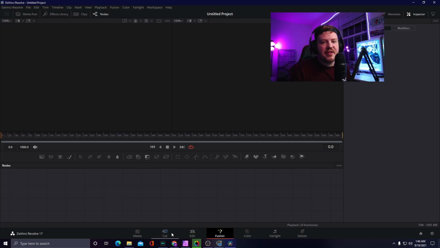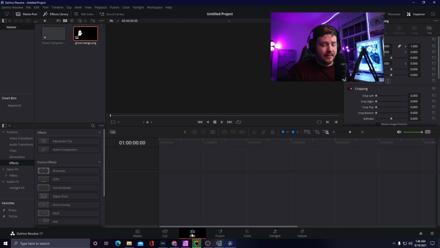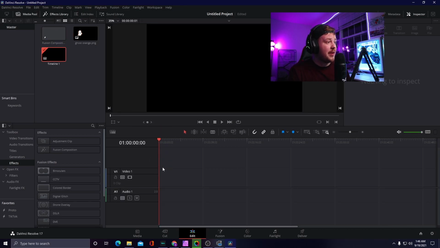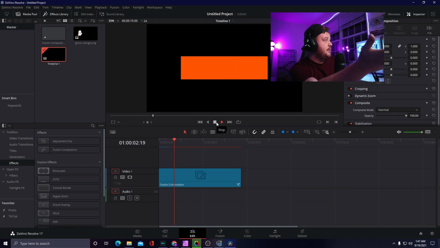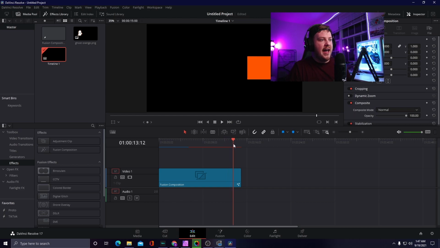Before we make the text, what you're going to want to do is come down to Edit, down here, drag your fusion composition onto the timeline. And now you can see it's here, right? So now you have your animation right there. And it slides out, just like that.